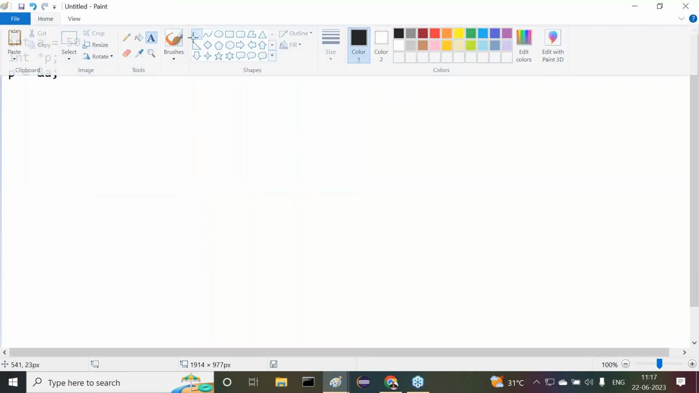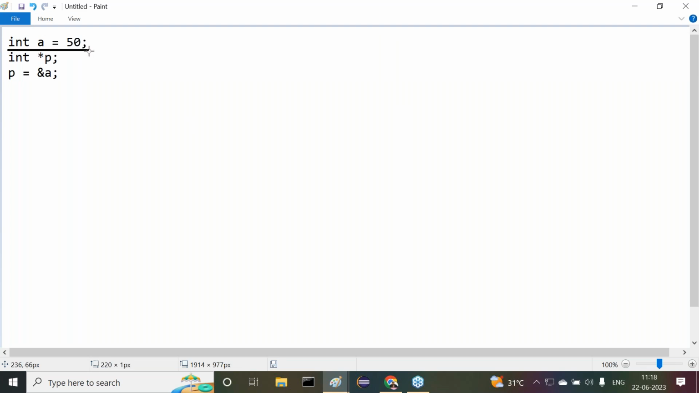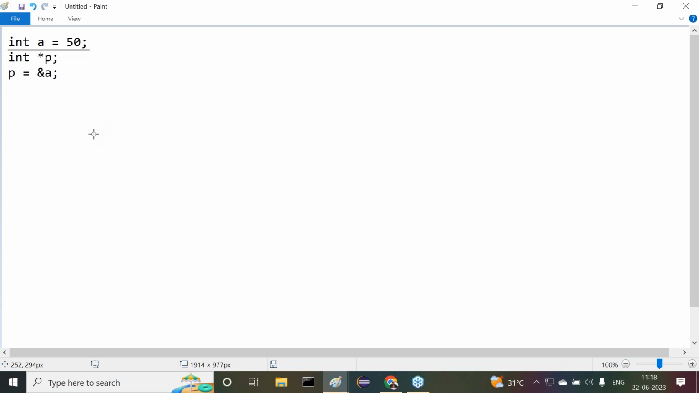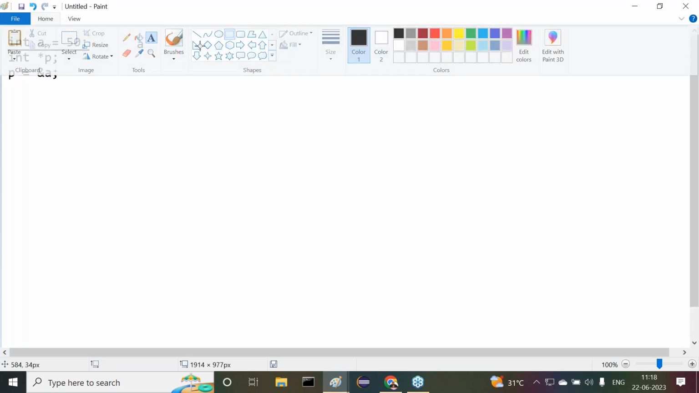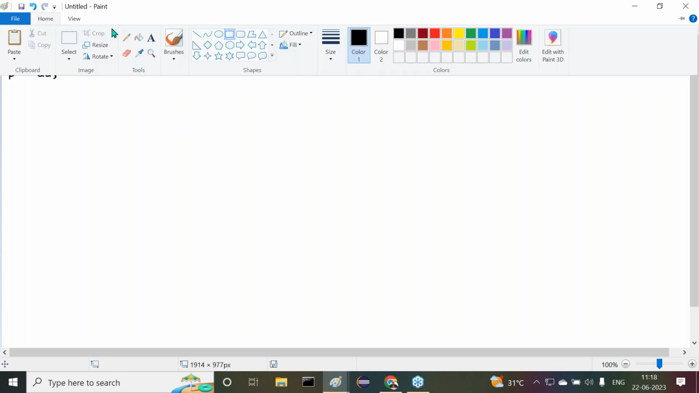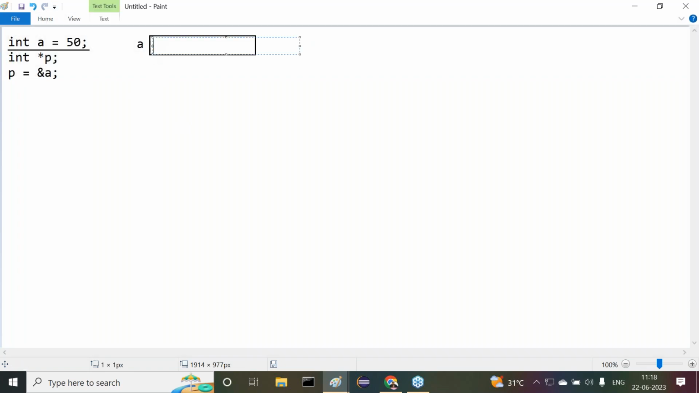For example, when we compile this code, int a is equal to 50, immediately what will happen there? A variable will have 2 bytes of memory. In C and C++, integers will take only 2 bytes of memory. Inside the 2 bytes of memory, data 50 will be stored. Data is what there? 50. 50 is the data that will be stored.